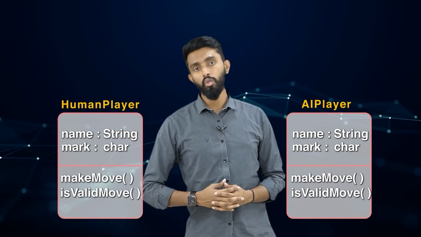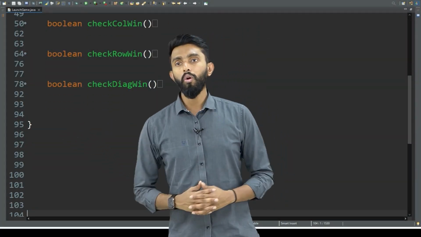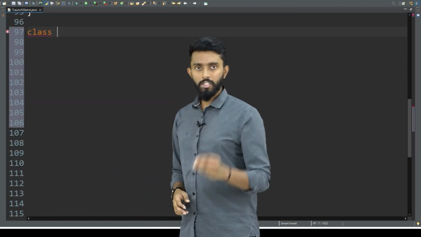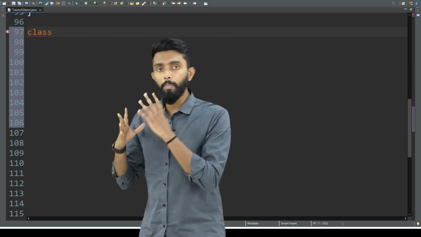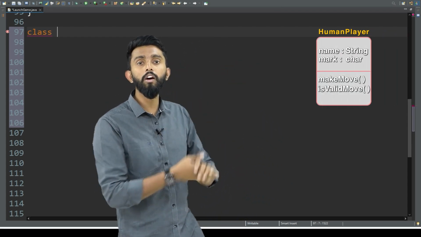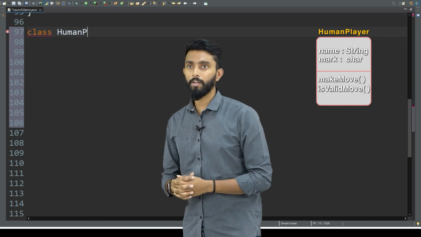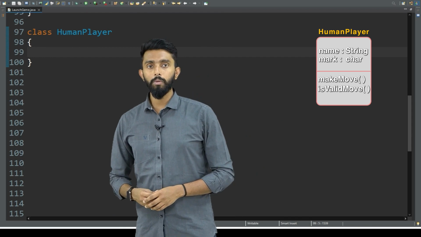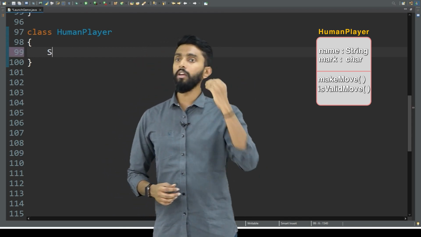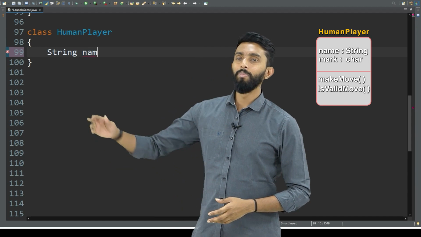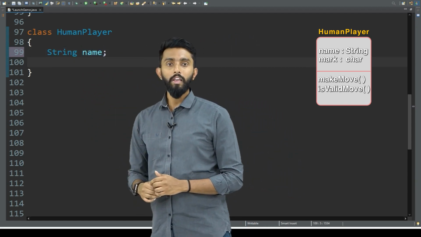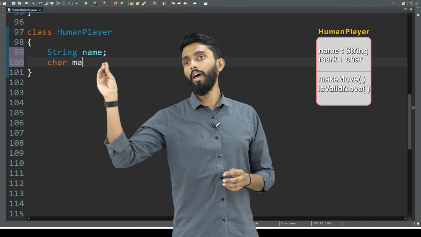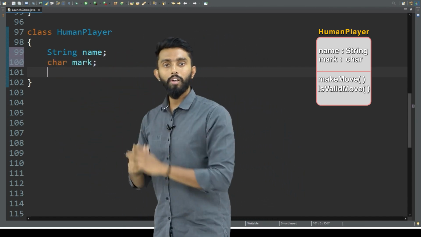So, I am going back to Eclipse and now I will be scrolling down, and here I will be creating a new class. I will call this class first the human player, whose UML I am just placing here for your reference. Class human player. Wonderful. Inside human player, clearly you can see there are two variables. One is the name, so string type name. I hope this is also clear to all of you. Next one is obviously going to be the mark, which is a character type variable, char mark. I think this is also clear to all of you.